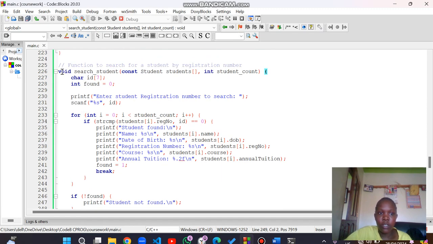So this is the function search student, and it takes two inputs, that is the student structure and also the current student count. At first, the character ID is initialized and it is set to be able to take in 7 characters. And then also found is initialized to 0, and this is the found flag that is going to help us to determine whether the student whose registration number is provided is found or not.